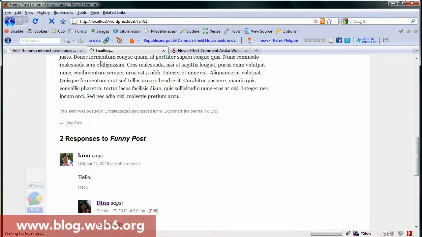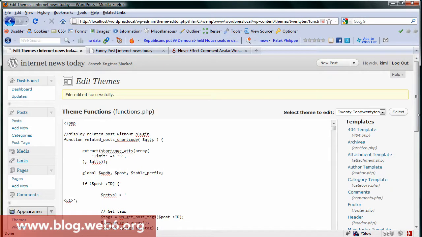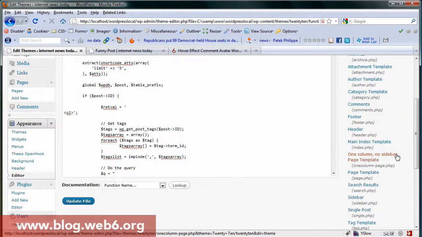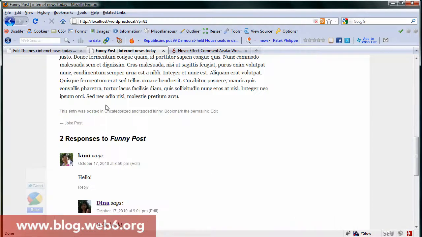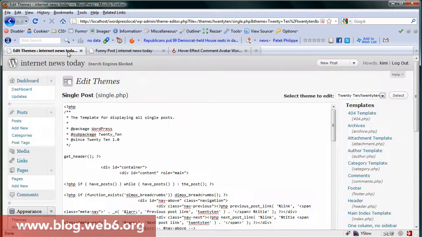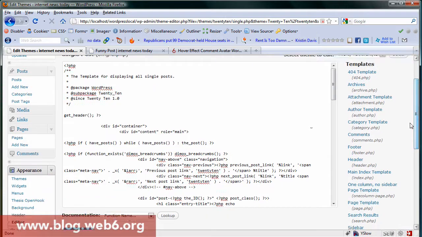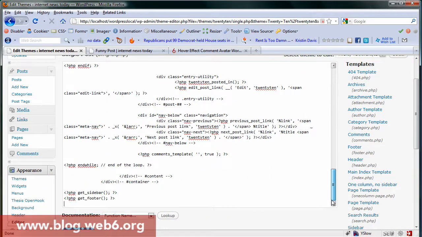Now we're going to refresh this funny post, and of course it will not appear because we have to call the function to make it appear. To do that, because we want it to appear only on a single page, we're going to look for the single post page called single.php. We're going to click on that. And we want to display this related post under the navigation. So we're going to look for that div. I guess it's called navigation.